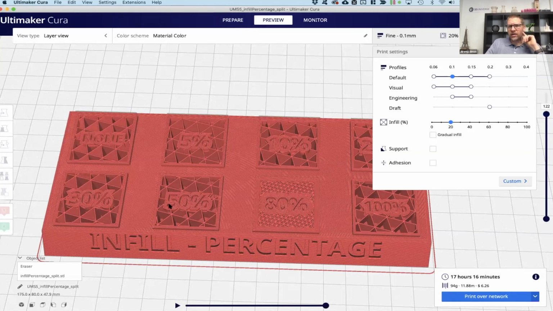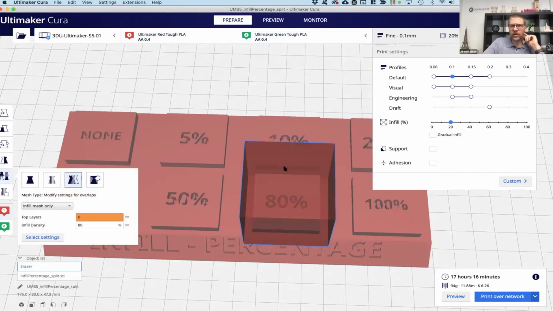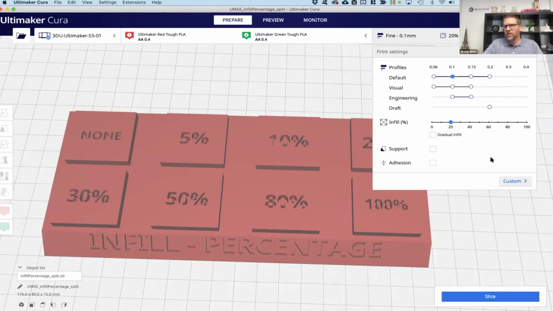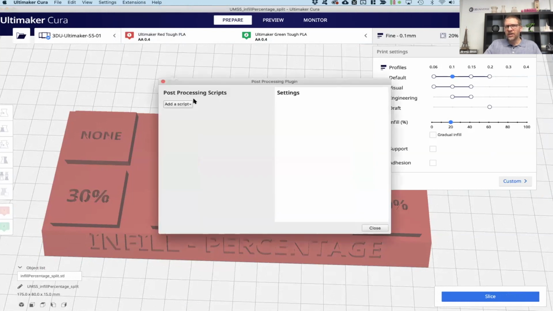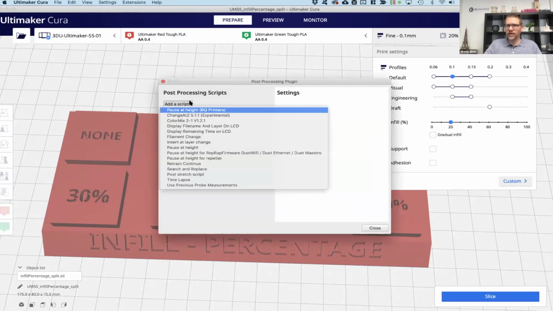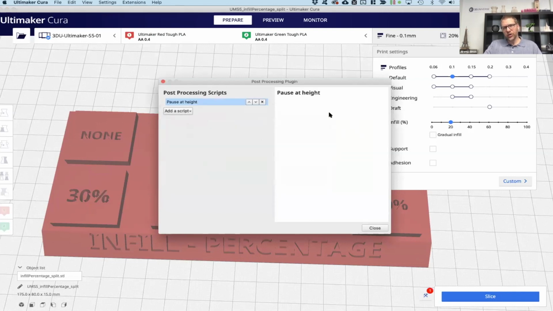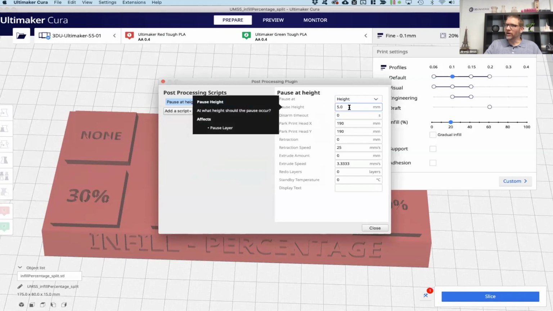Now, another handy, more advanced thing that you might have a need for, I'm just going to get rid of that tool there, is post-processing. So up here on the extensions menu, there's a post-processing option, and you can go to modify Gcode, and here you can add scripts, and there are some nice scripts packaged in here, two of which I find to be most useful. One is pause at height. You can use that to automatically pause your job when it gets to a certain height.